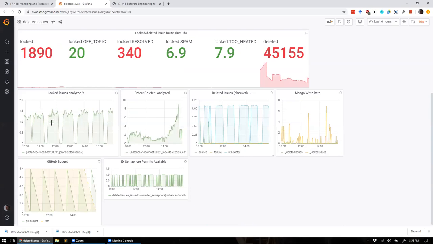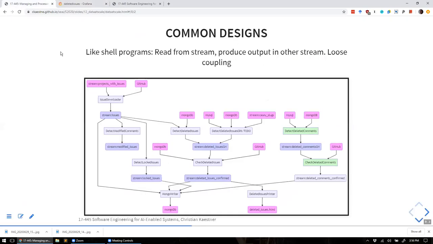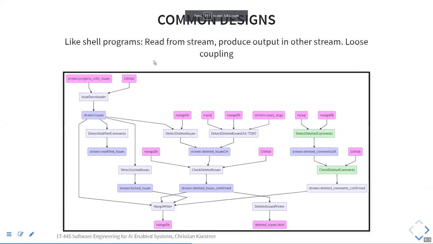A bunch of these workers, this is the throughput of individual workers, work at the same speed as the original downloading mechanisms, and some of them, like detecting deleted things, the speed is pretty much independent of how fast the other thing works. This is all decoupled, right? So if one of these workers crashes, I can just restart it. If one is too slow, I can just start multiple copies of it. There are some nice benefits of doing this.